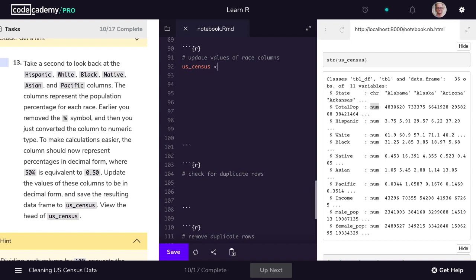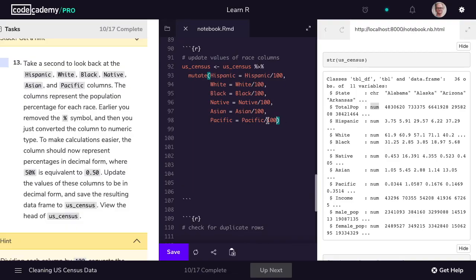We'll set US Census to the value of US Census pipe, and then we'll use the mutate method, and then we're just going to follow this formula. We'll name our column Hispanic, for example, and we'll set it equal to the name of the column, Hispanic, divided by 100. And then we simply do that for the rest of our columns. The white column is equal to white divided by 100. Black, Native, Asian, Pacific will all follow the same formula. Okay, let's go ahead and view our results.